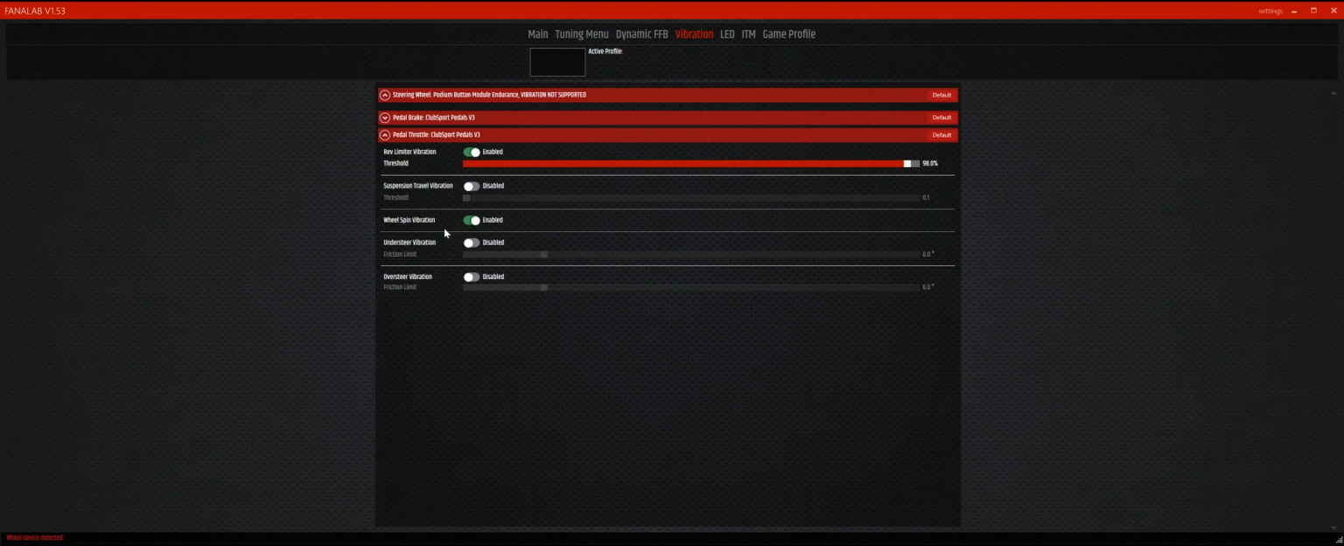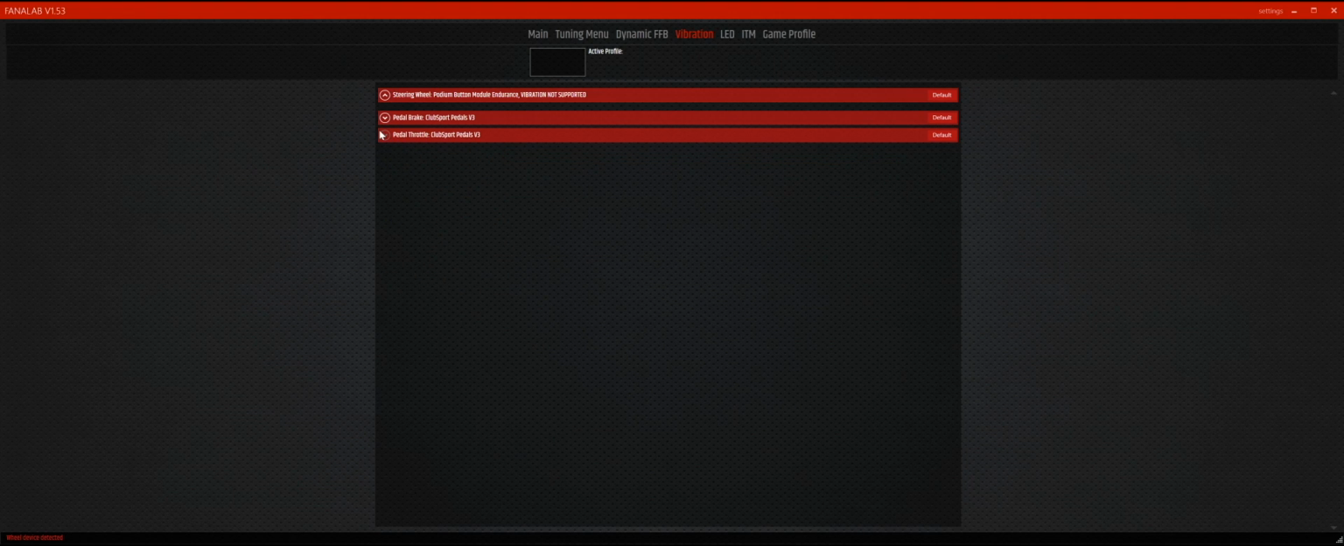Again, suspension travel I have off, wheel spin I have on, understeer and oversteer I have off. And that is not the same for every game. Some games I find I want a little bit more information, so I'll turn it on, and in some games I don't want information, if I find I'm just getting too much, I'll turn that off. And that's the beauty of this, you can customize it how you want.